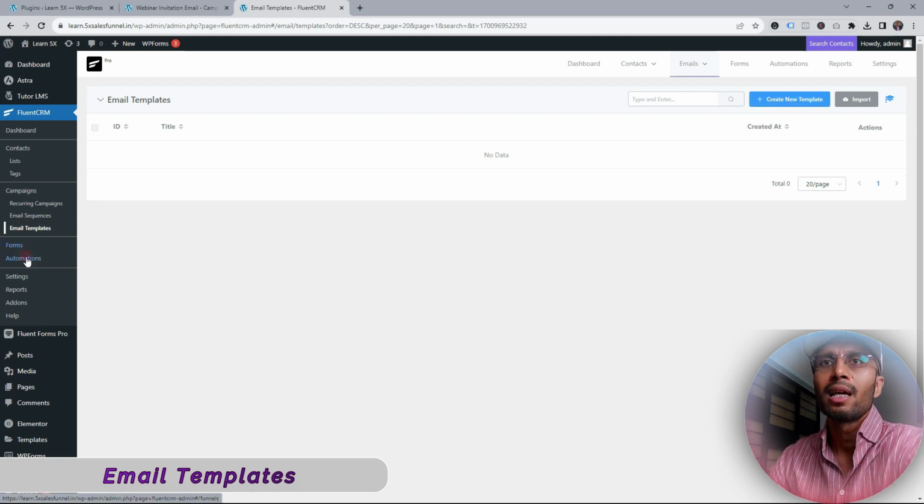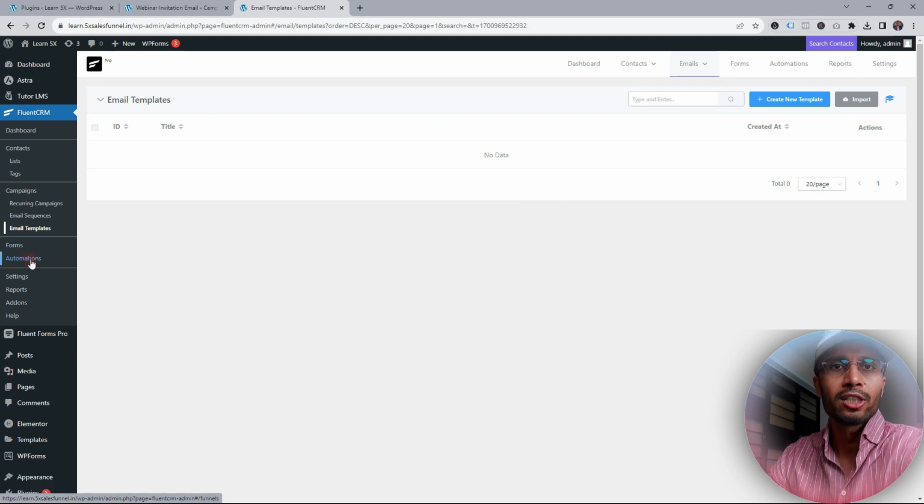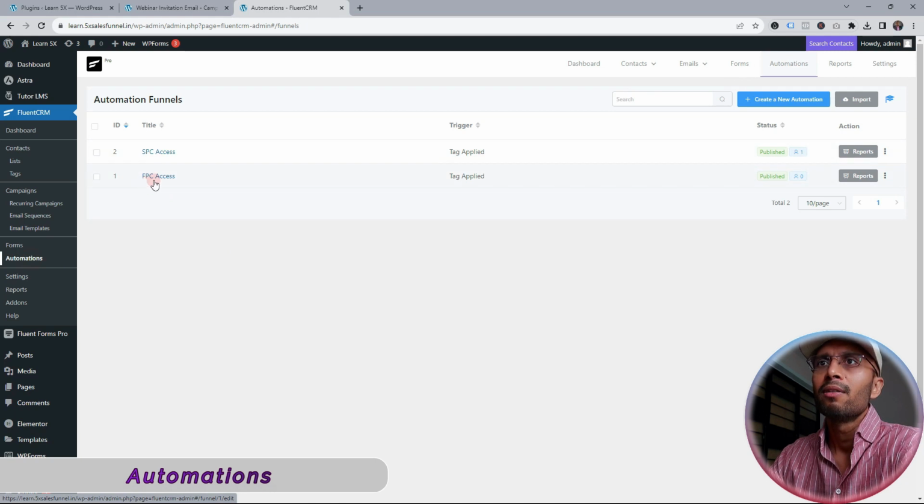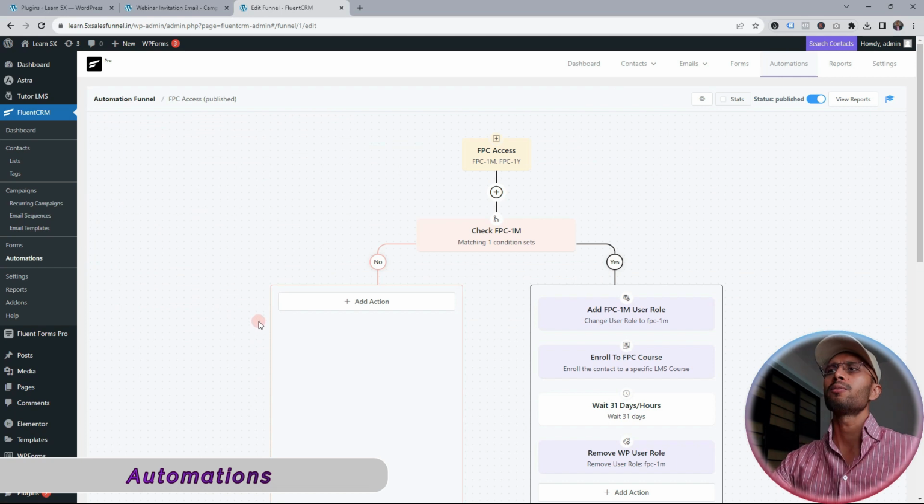It's very easy. Now, the next powerful part of Fluent CRM, the Pro version, is the automations tab. So once you click on automation, as you see here, I have created 2 automations. If I click on automation number 1, you will see that I've created an automation for somebody who buys a course of mine by paying me. In this particular website demo, I'm using Fluent Forms to collect my payments. And if somebody purchases my course, I give them the tag FPC 1 month or 1 year, depending on whether they bought the 1 month access or the 1 year access.